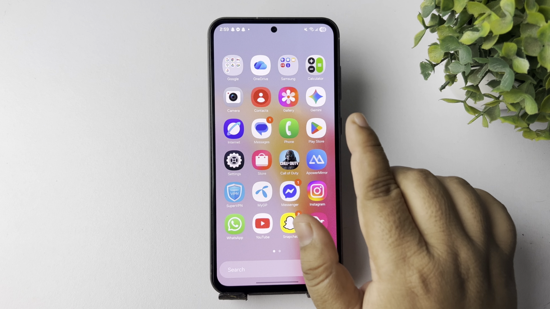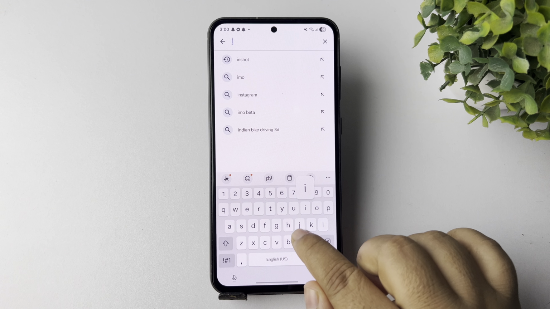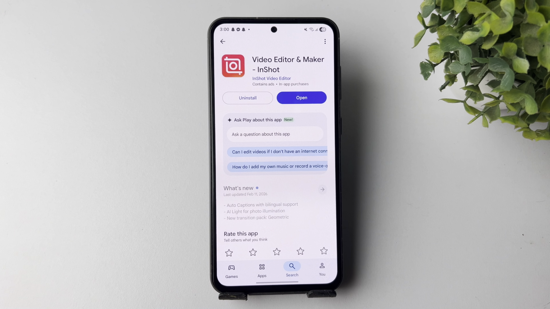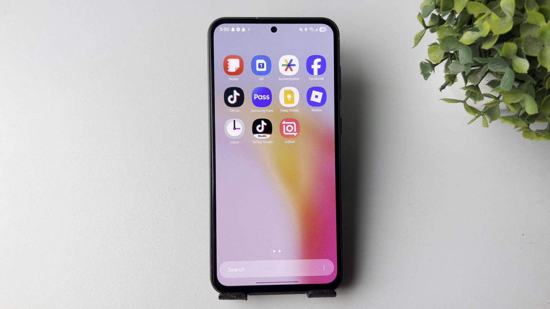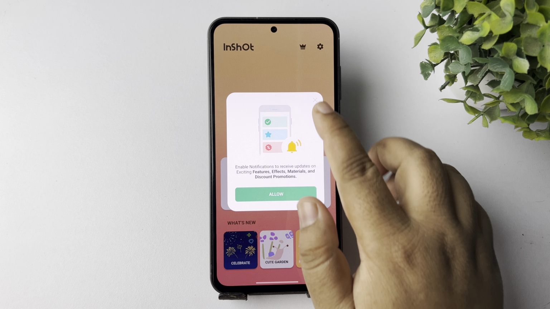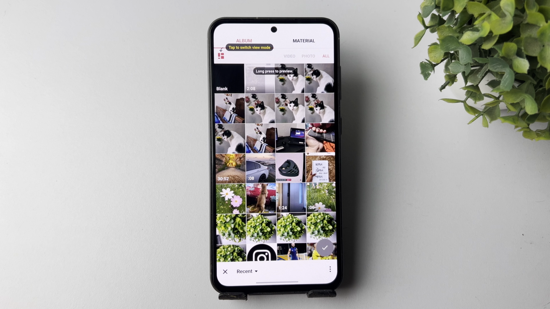In this case, we have to install an app. So go to your App Store, Play Store, search for InShot. All you have to do, install the InShot video editor app on your smartphone. Once it's installed, launch the InShot app and tap on video, tap on new to create a new video.